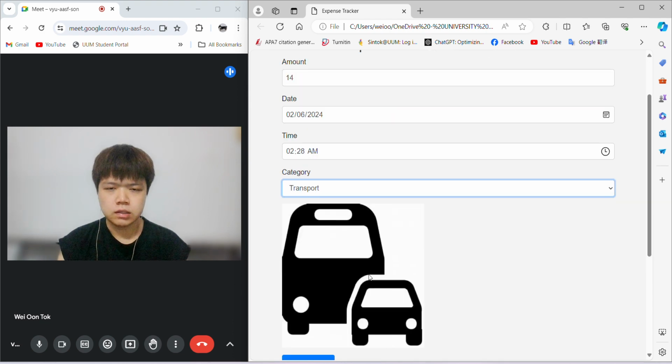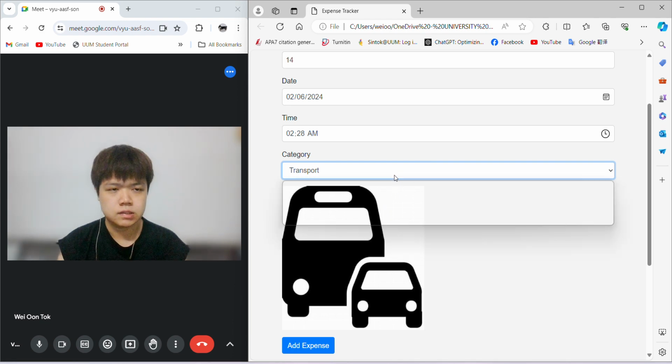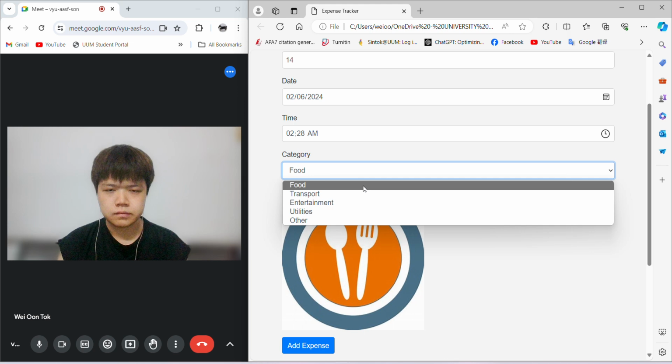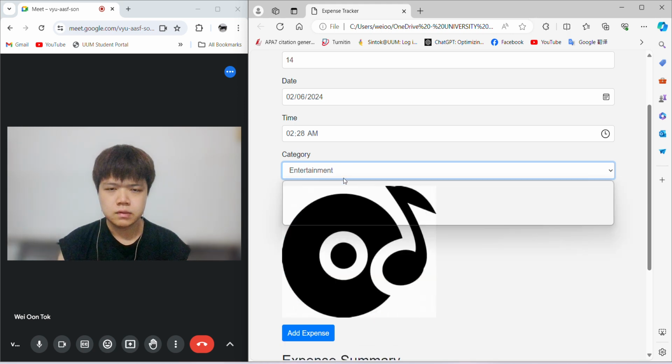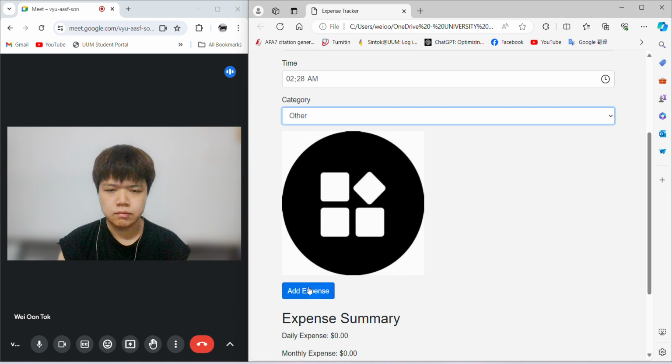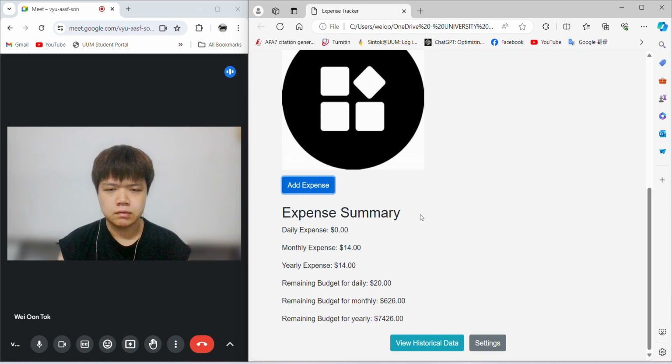Each category has a corresponding image. For transport it is like this, the food, the entertainment, the utilities, and the others. And we can press the add expenses button, so it will come out the expense summary that lists the daily expense, the monthly expense, yearly expense, and the remaining budget for each expense period. And we can see the historical data.